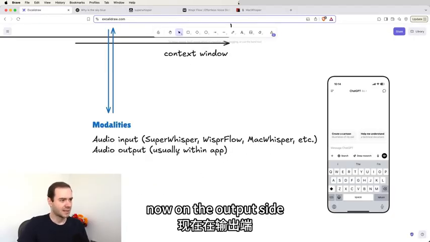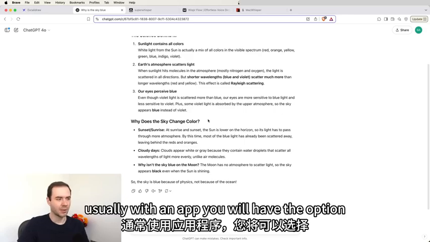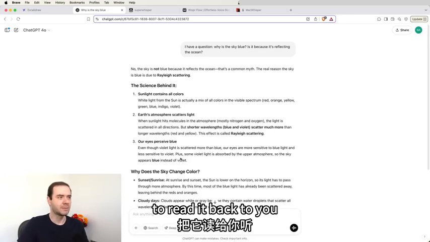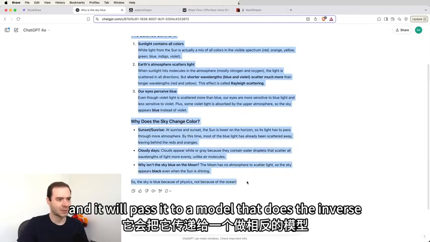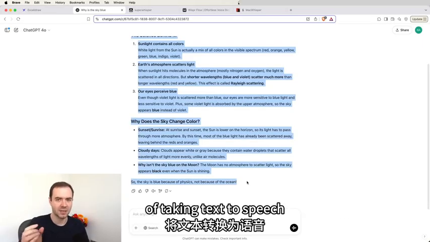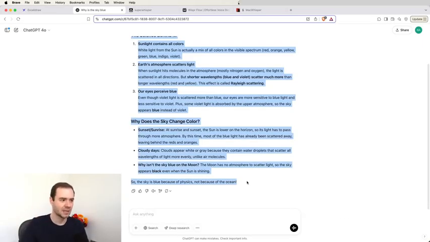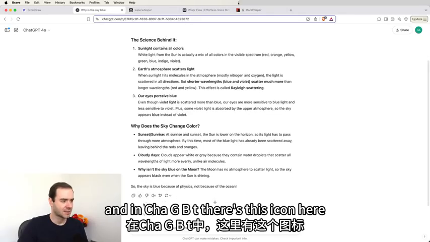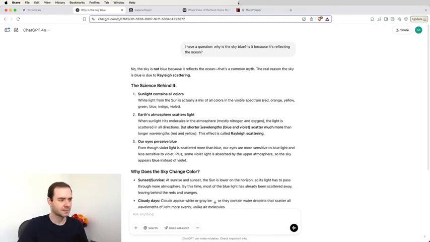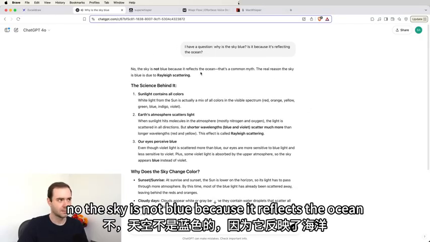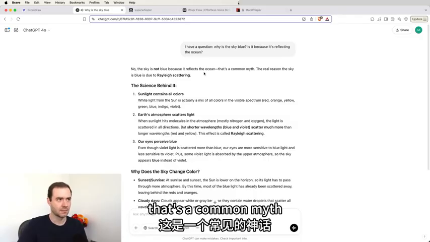Now, on the output side, usually with an app, you will have the option to read it back to you. What that does is it will take this text and pass it to a model that does the inverse of taking text to speech. And in ChatGPT, there's this icon here that says read aloud. So we can press it. "No, the sky is not blue because it reflects the ocean. That's a common myth."